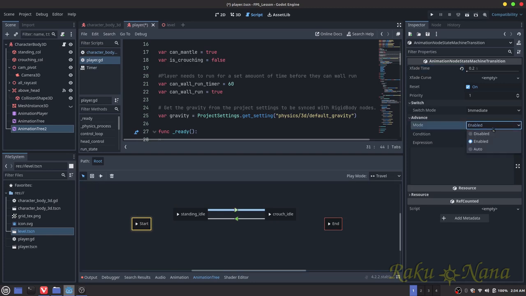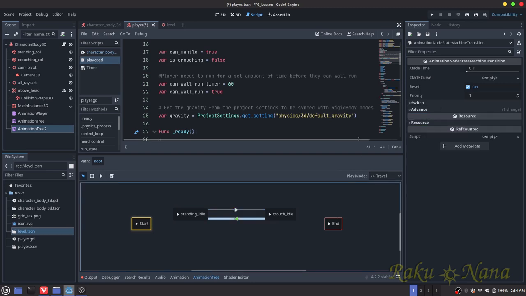And then down here, you don't want auto, you want enabled. All this means is that whenever we're in a state, we're allowing ourselves to transition to that state. If we have it set on auto, the second you hit one of these states, it's going to instantly change to the next one. So you don't want that. All right, and then you can do the same thing for the other one, going in the other direction, same thing too.